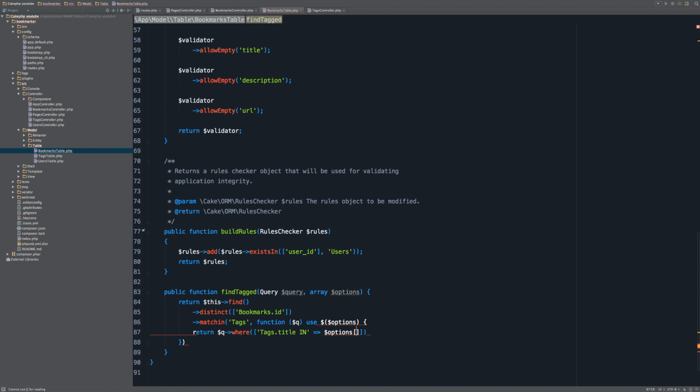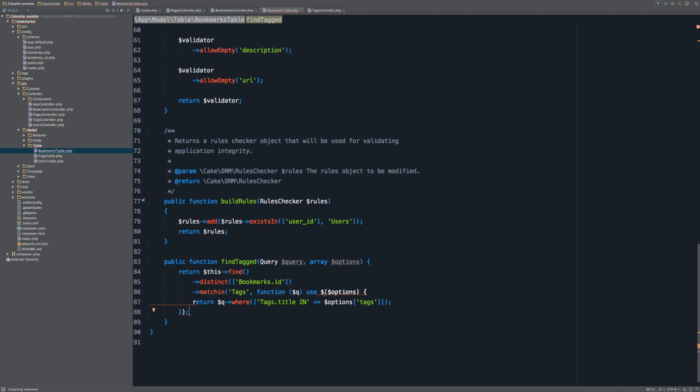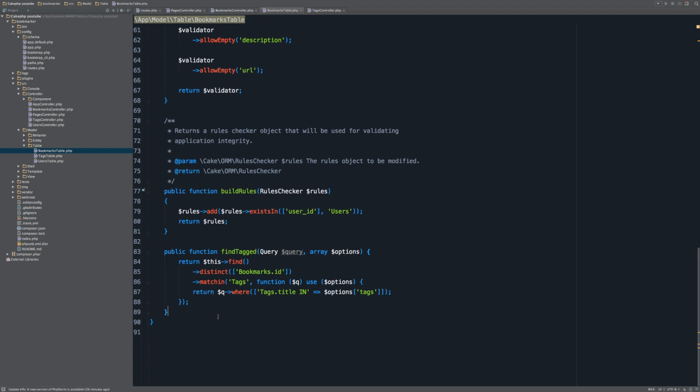Options of tags. There we go, and there we go. Let's just see. Yeah, all looks fine. Now, a lot of stuff is going on here, and I'm going to try and explain this as best I can.